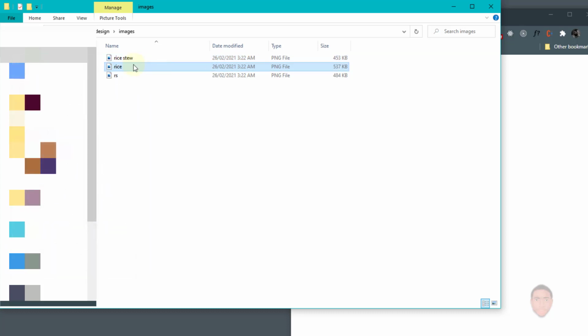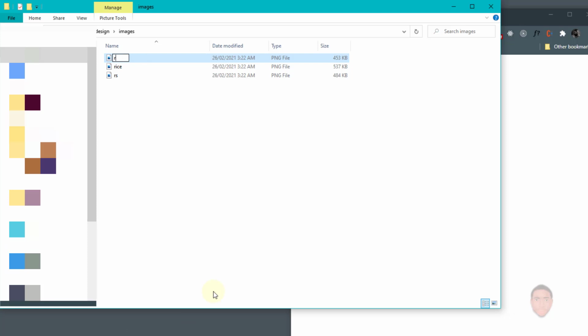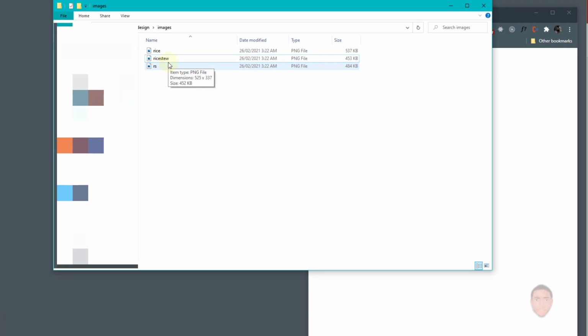So I have this very first image that has a space. It actually says rice stew, but it has a space in between. So I'll right click on it and say rename. I'll just say rice stew without the space. Okay, so every other name here doesn't have any space. You could go through your images and make sure that you rename them so they have no spaces.